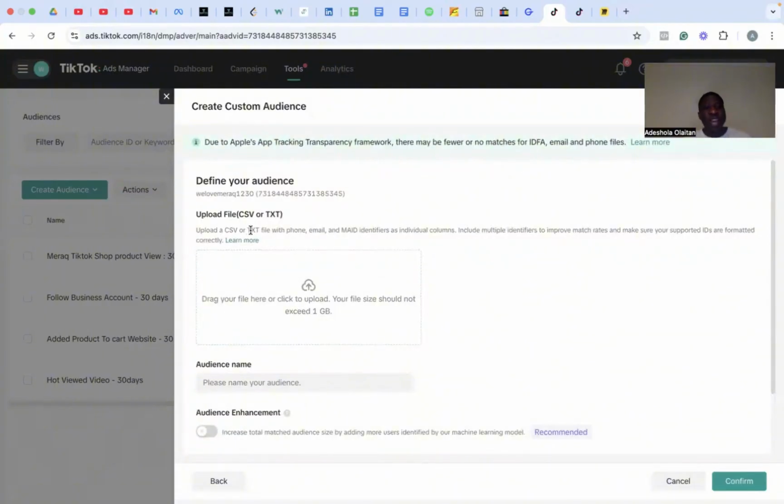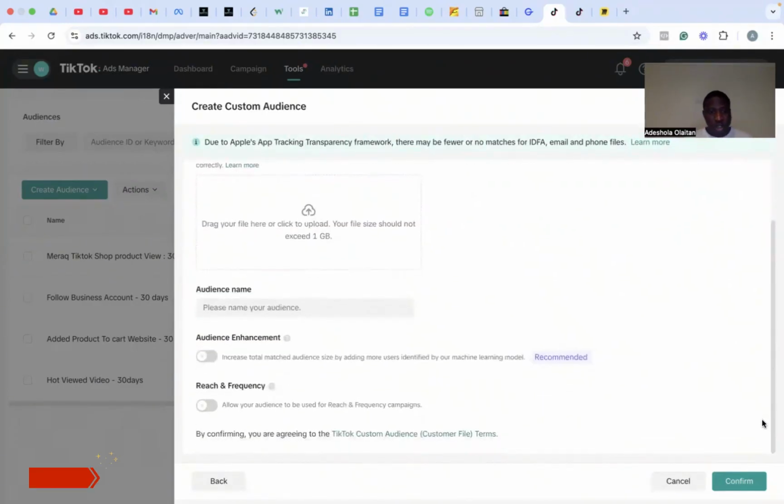Can you see? Upload a CSV or TXT file with phone, email, address, MAID identifier as individual column, which include multiple identifier to improve match rate, and make sure your supported ID are formatted correctly. So you can even see learn more. So you can just drag your file in here and click upload. Your file should not exceed more than one GB. So all you need to do, once you upload it, TikTok is going to match it.